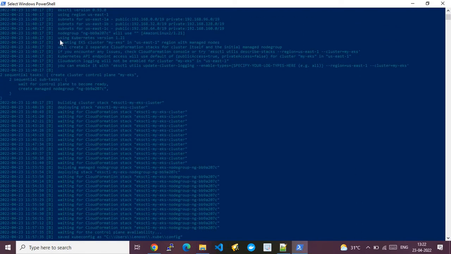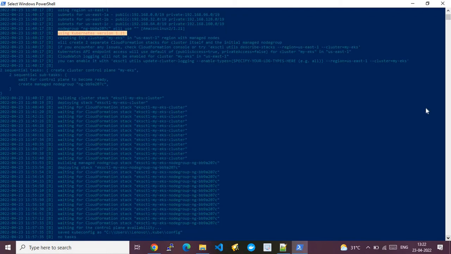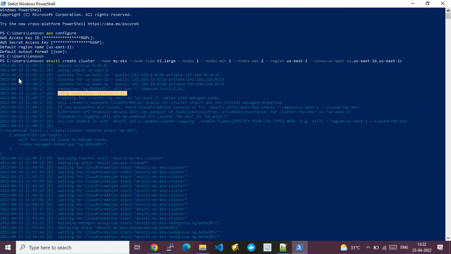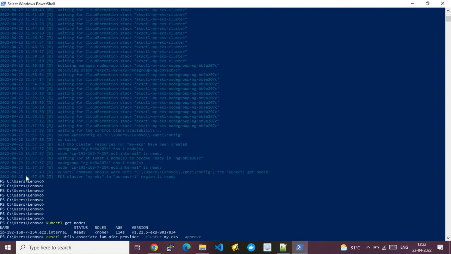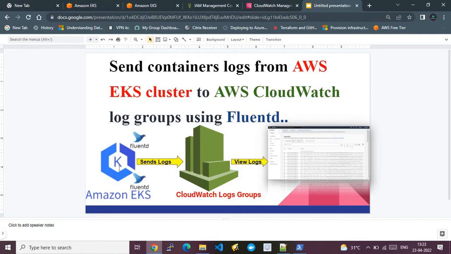For your information, since I'm using the latest eksctl utility, it maps the default EKS cluster creation to version 1.2.1. That's the reason my EKS cluster version is 1.2.1. If I show you the time here, let me go above. You see it started at 11:40, and if I scroll down, it has taken almost 17 minutes to spin up an EKS cluster, which is a lengthy time. That's the reason I have kept it out of the demo.